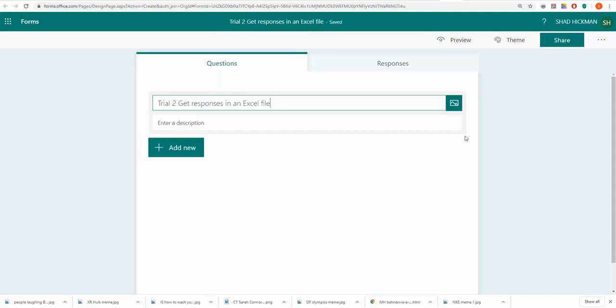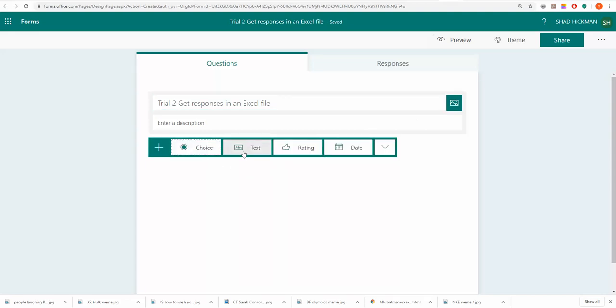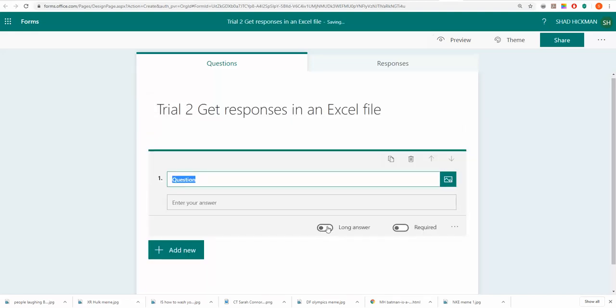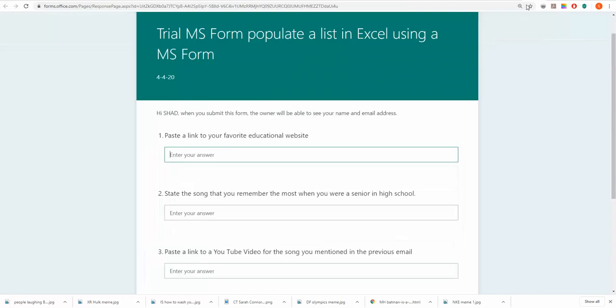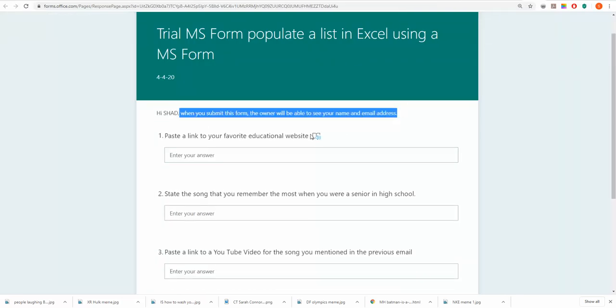All right, so we're good there, and then I'm going to add a couple of questions. I'm going to make them text questions. I'm going to make it large. Okay, since I've already done this, I'm going to open up a different form that I have and just copy and paste the typing so I don't have to retype it.